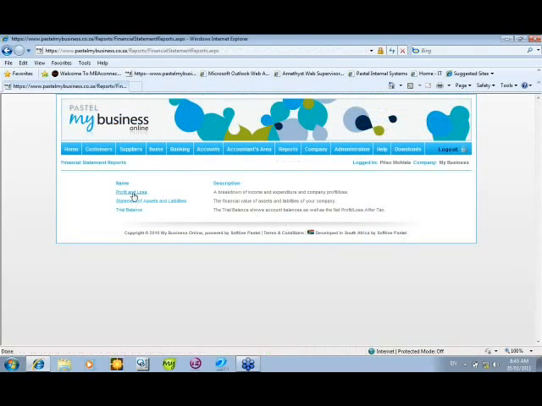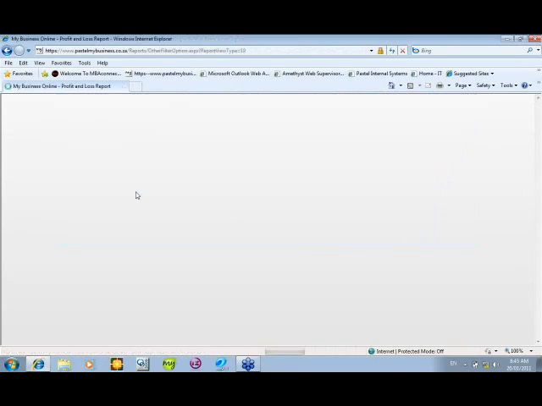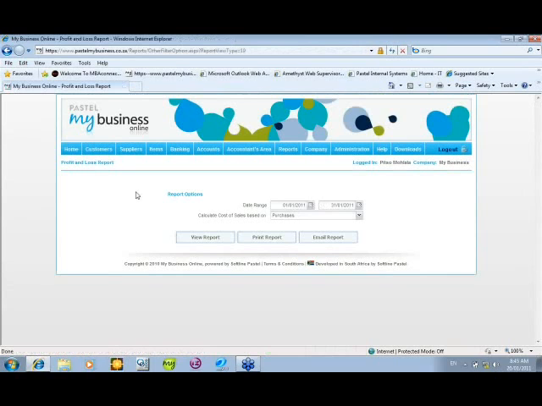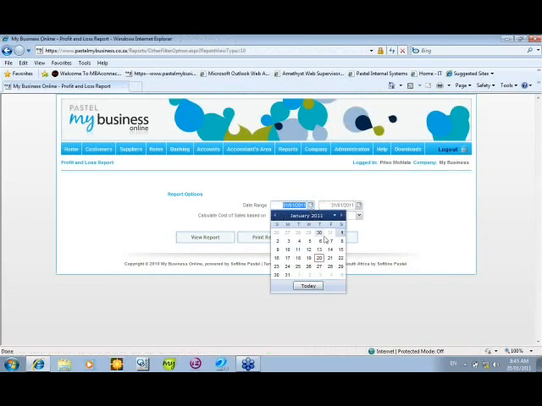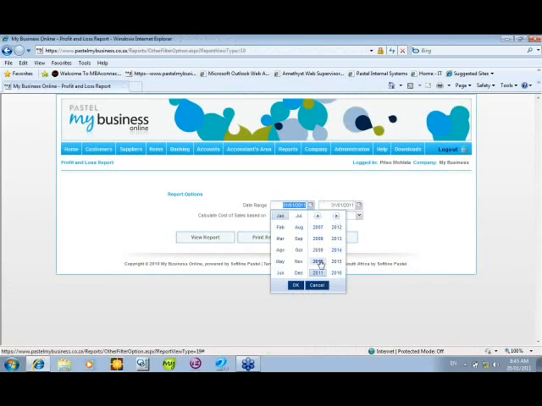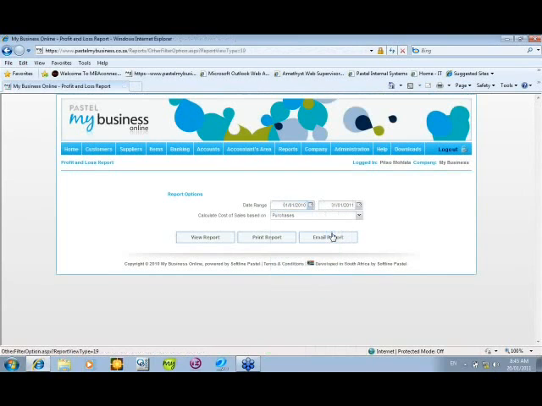Now the first report would be our profit and loss. Now the profit and loss was previously called the income statement on traditional accounting systems. However, we've called it profit and loss just to simplify it and make it easy for you to recognize. I want to see my profit and loss. So by simply clicking on that option and specifying the date ranges, I'm yet again going to run it for last year, from January last year.